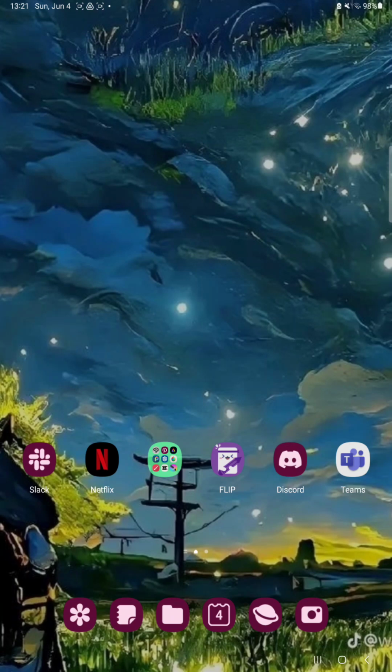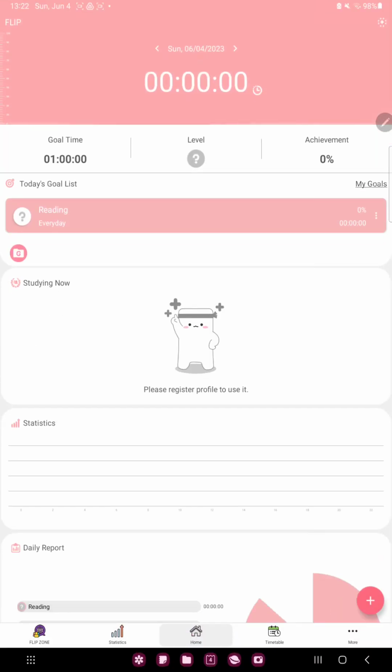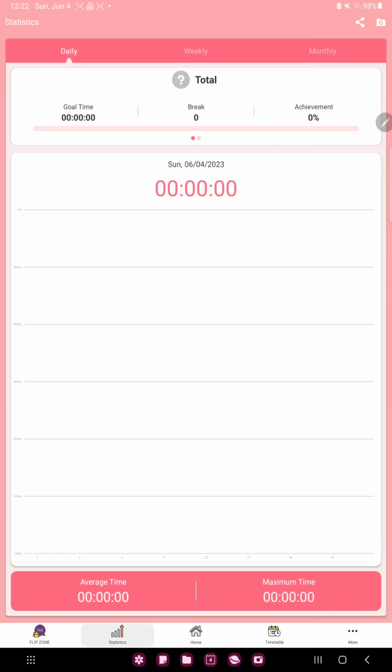First of all, open the application on your device. Go to the statistics button next to the flip zone option at the bottom of the page, and here you can check the daily statistics, the weekly statistics and the monthly.